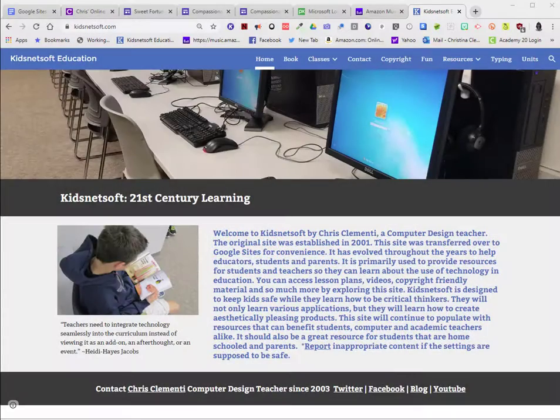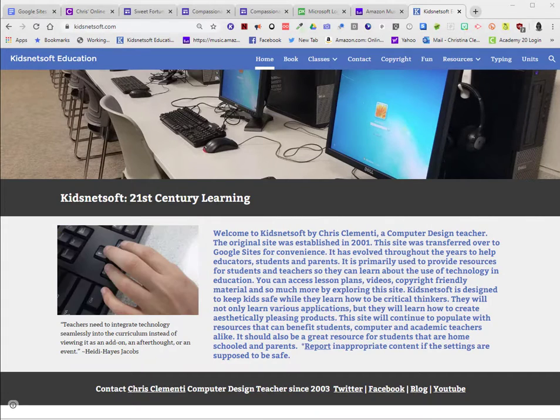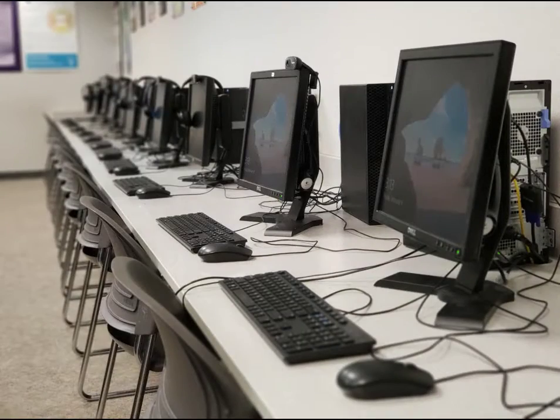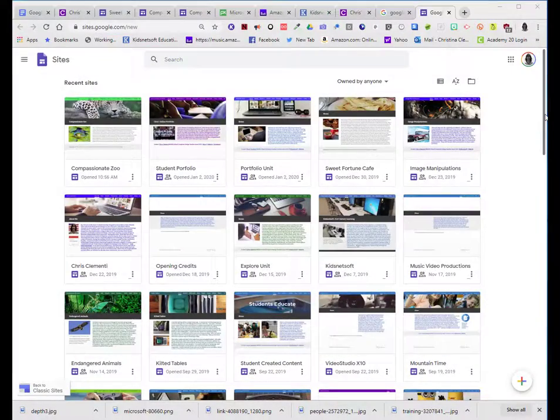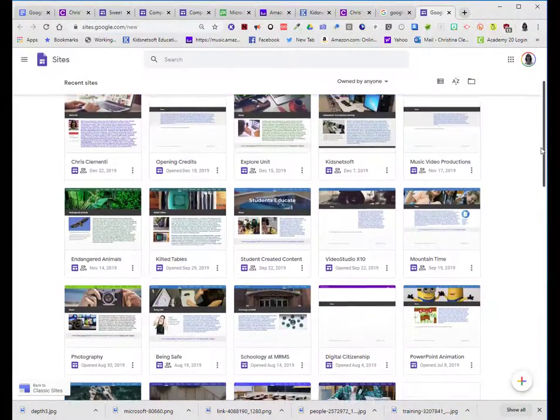As the author of this unit, I've been teaching computer design since 2003. My first websites involved using Microsoft Word because that was the only tool available in my lab. Since Google Sites has evolved over time, I have chosen it as my platform and have created over 40 units that I share with the education community.